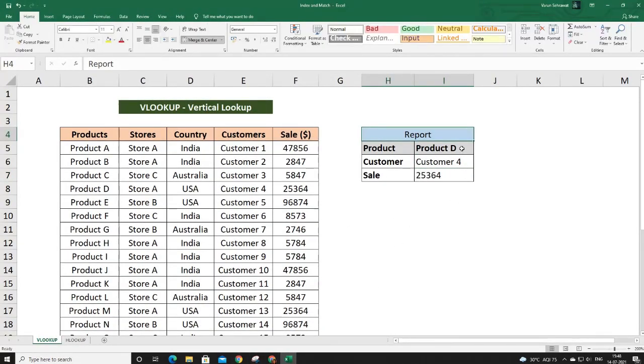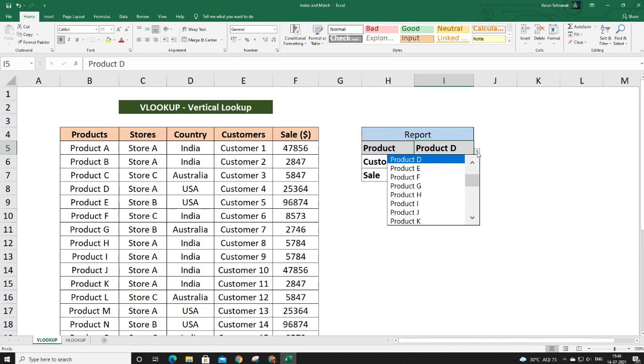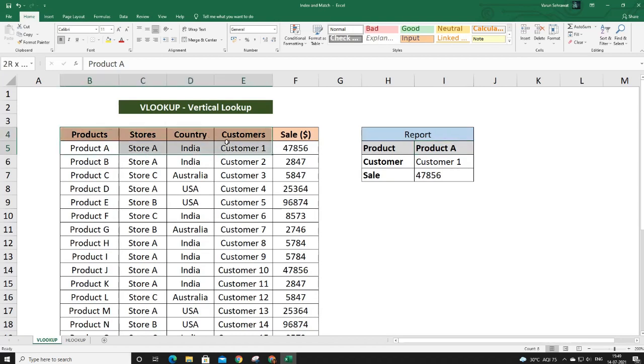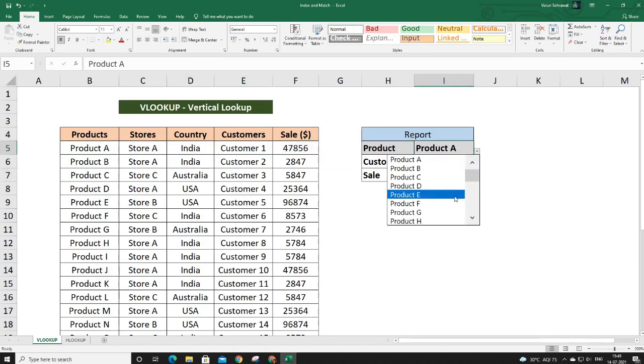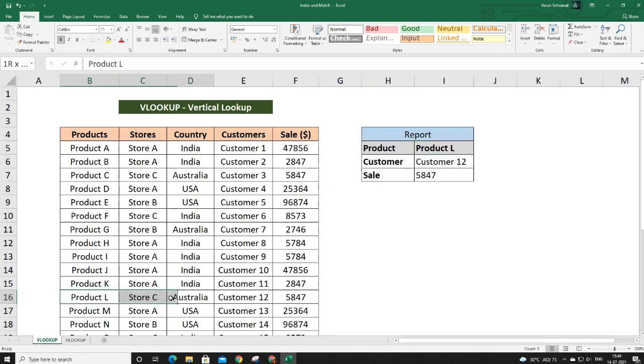Now let's change the product from the drop down list from here, and let's see if my values are coming fine or not. So instead of product D, I'm selecting product A. My values are changing. So for product A, my customer is 1 and my value for sale is 47856, which is correct. Let's do it for one more product, say product L. So for product L, right here, it is customer 12 and the sale value is 5847, and it is coming fine.